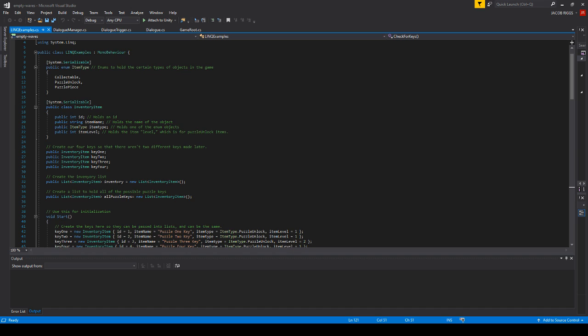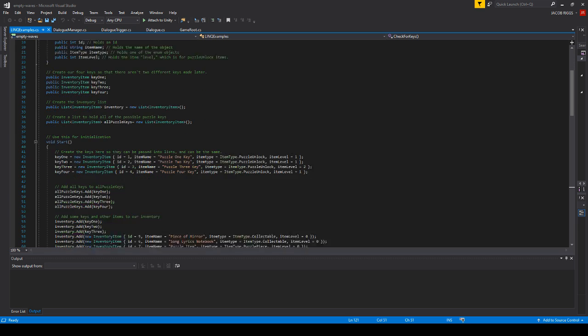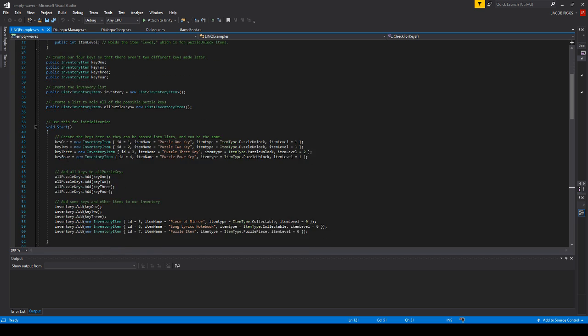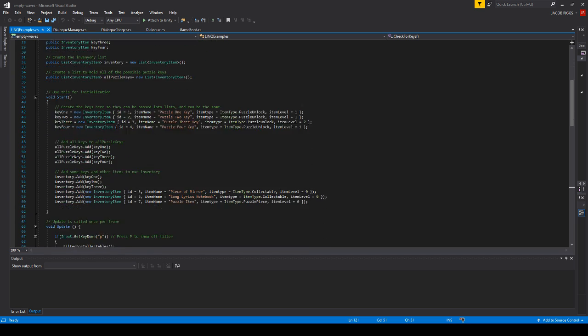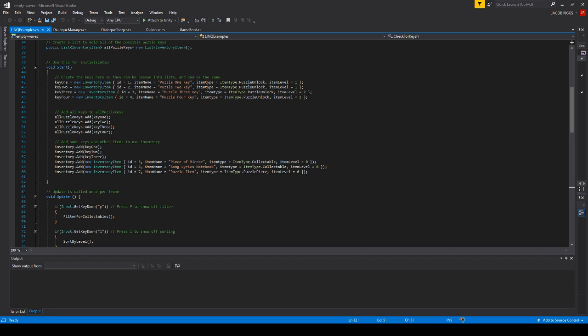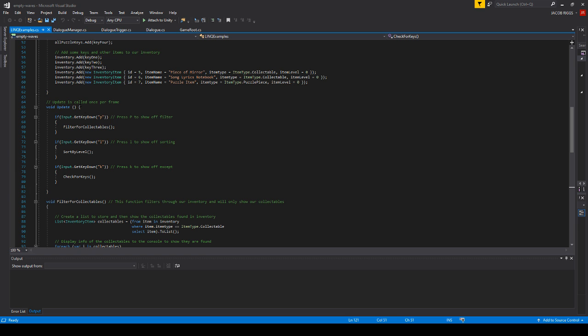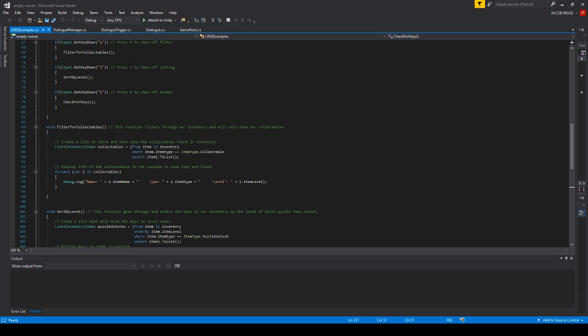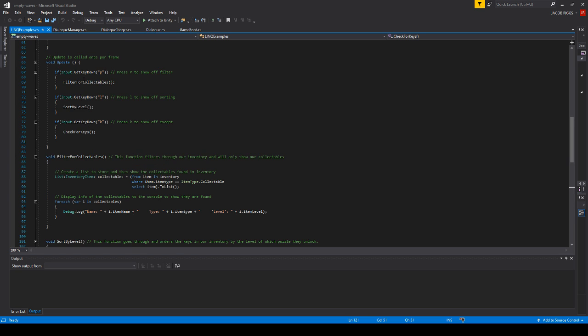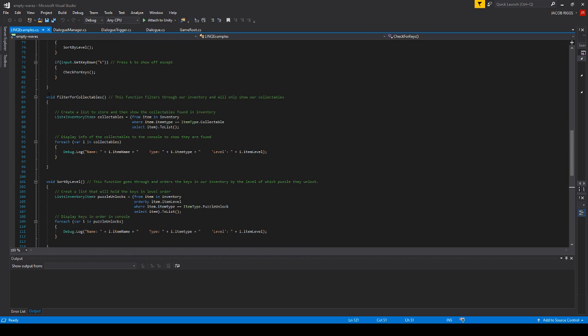And then we create our inventory list and create a list to hold all of the puzzle unlock keys. And here we just set the keys and we add them to the puzzle keys, and then we add 3 of the 4 to inventory, and then we add 3 other items to our inventory. And then these are just my update so I can show off the functions. So filter for collectibles is my filtering example.